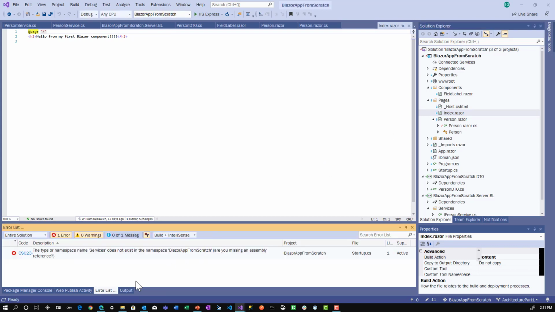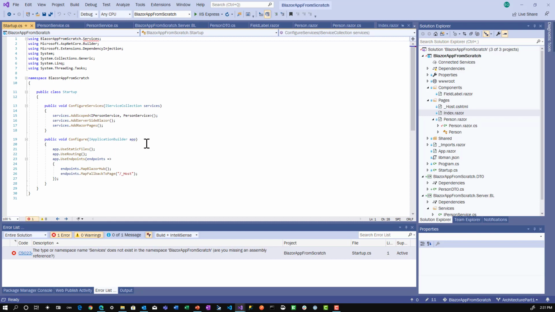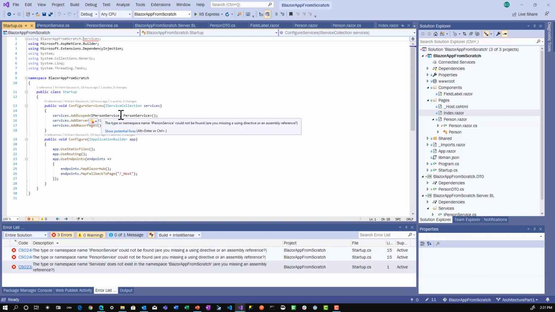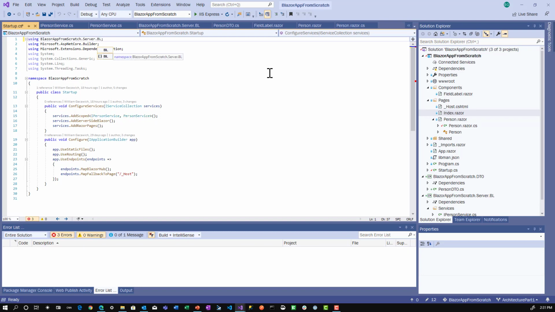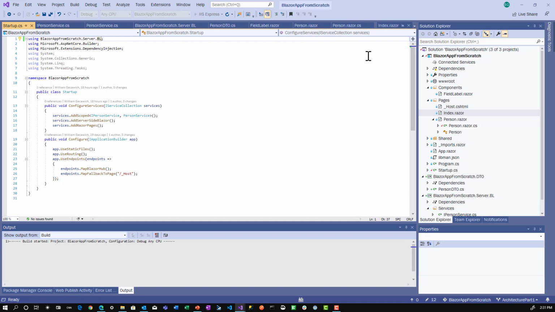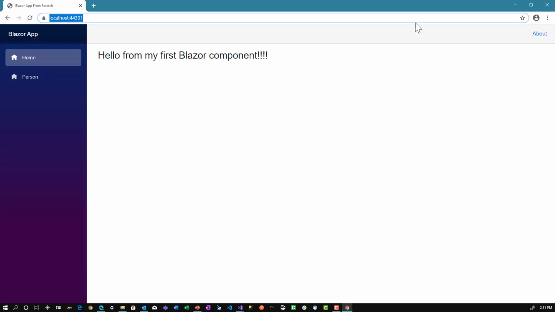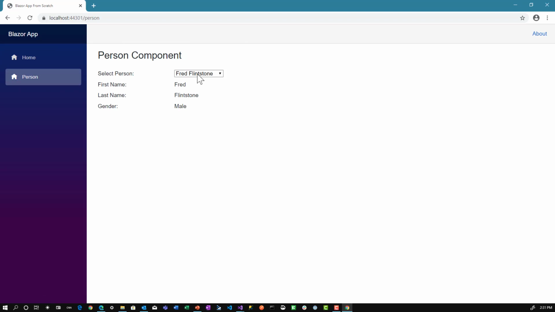Oops, there's an error. We forgot one other spot. Yes, OK, sorry, in the startup. We needed to change the reference here to be server.bl. That changes that. Now we run it. And we will see person populates, Barney Rubble, Betty Rubble.